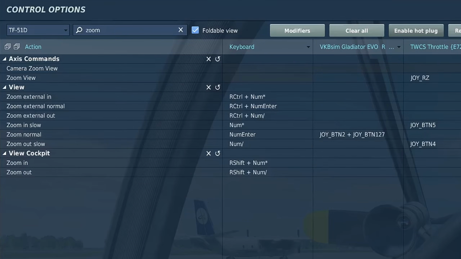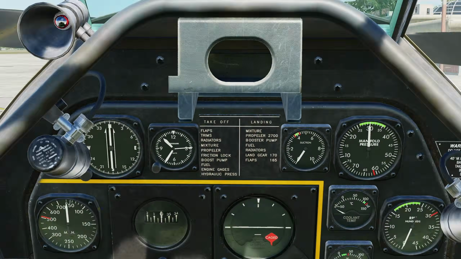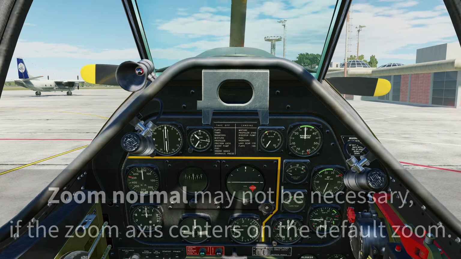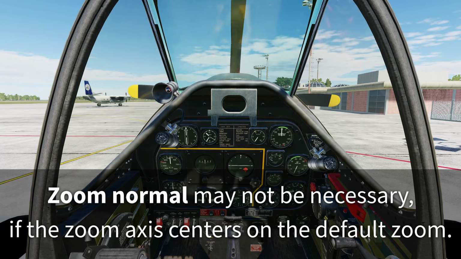I use both zoom in out slow bindings and zoom view axis. So I use the bindings and the axis. The zoom axis is on a self-centering cradle, or pedals if you will. I also have the zoom normal binding, so it's a shortcut that resets the zoom to the default value.